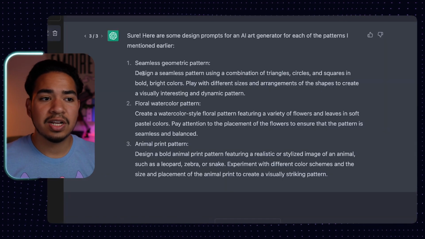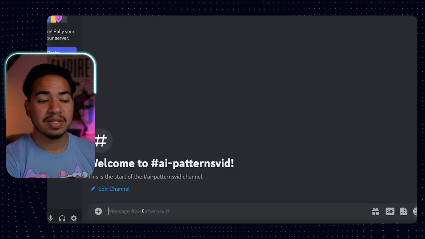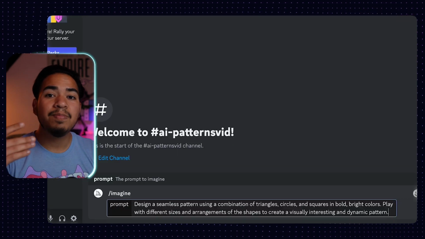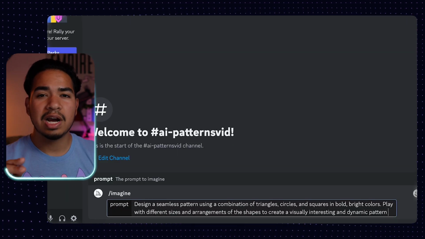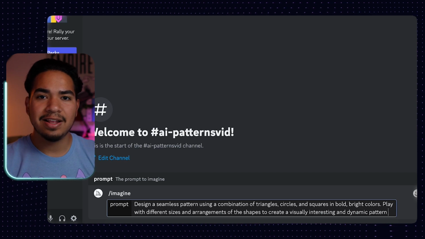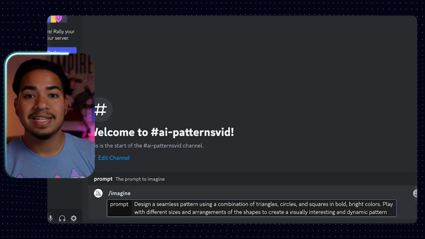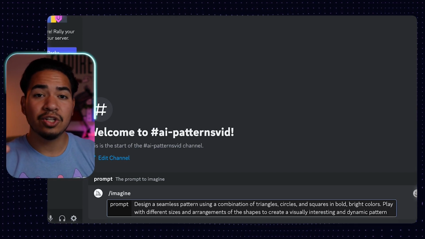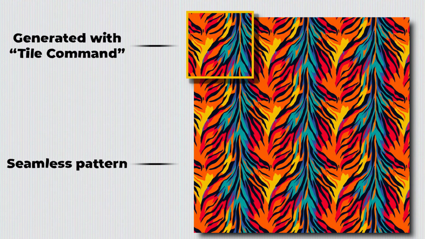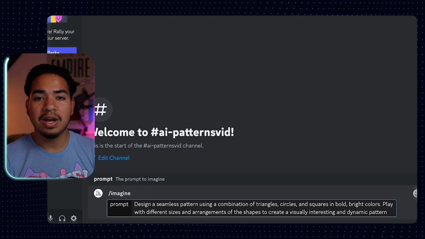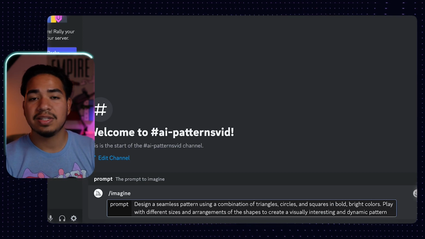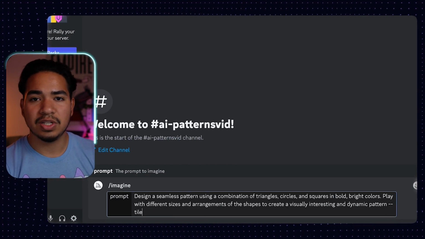We're going to go back to ChatGPT, copy this prompt, type /imagine, and simply paste the prompt. There is one, however, essential element that we need to add that ChatGPT didn't do for us. This is the tile command. This ensures that the image that Midjourney produces is seamless and can be repeated without any flaws. So to do that, all we need to type is --tile. Hit enter and see what kind of images we get.